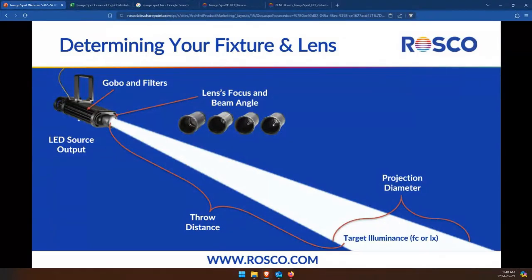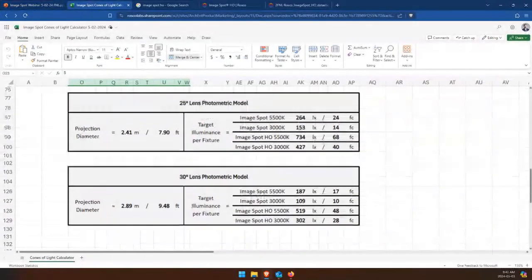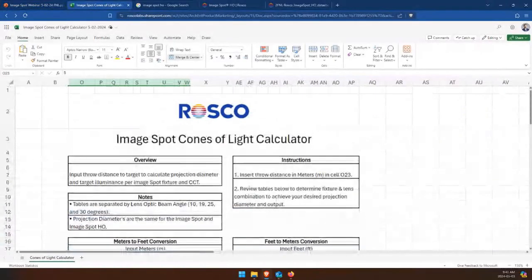To help you best determine what fixture and lens combination to specify for your application, we've just launched a new tool for you to easily calculate the image spot's delivered lux or foot candles, depending on the throw distance and the lens used. So I will flip over and show you this real quick here. This is our image spot cones of light calculator.